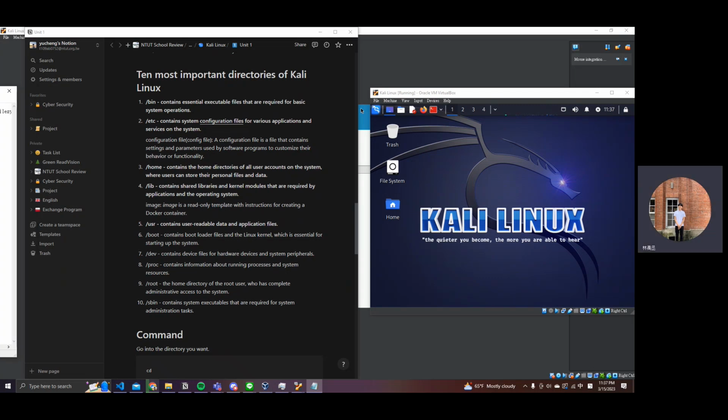And etc is an area to put the config files. And what is a config file? Config file's whole name is configuration files. A configuration file is a file that contains settings and parameters used by software programs to customize their behaviors or functionality. And home is a directory for the particular users of the system and consists of the individual files.